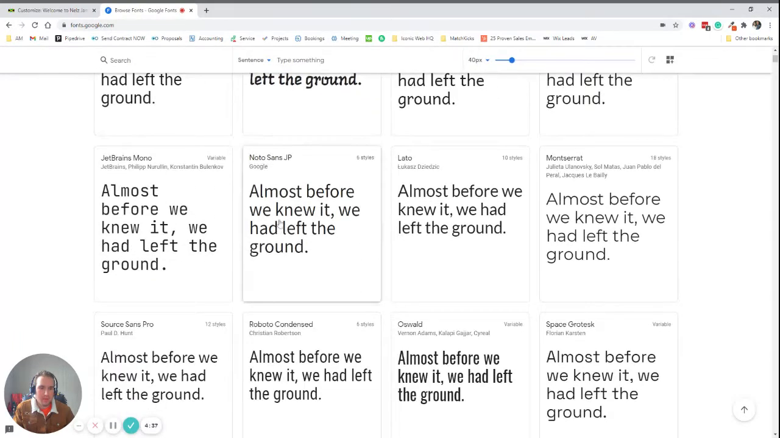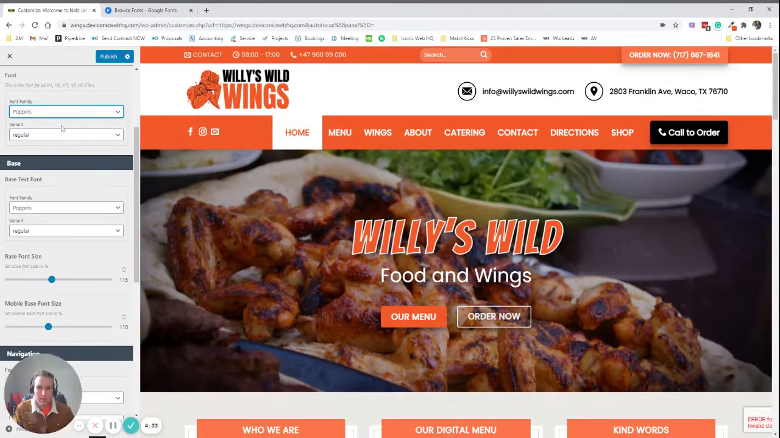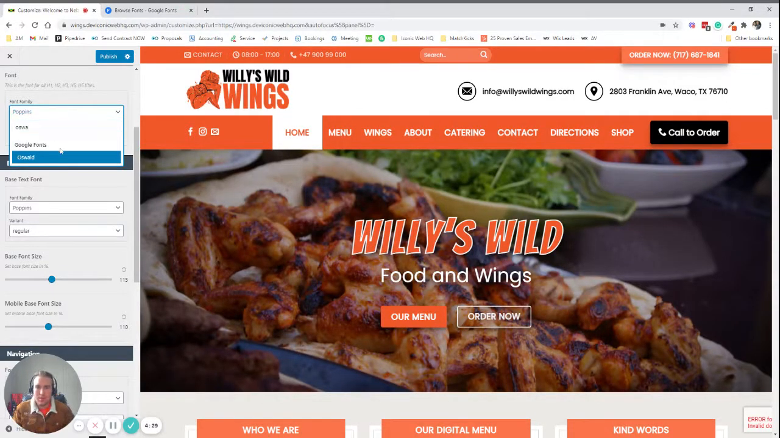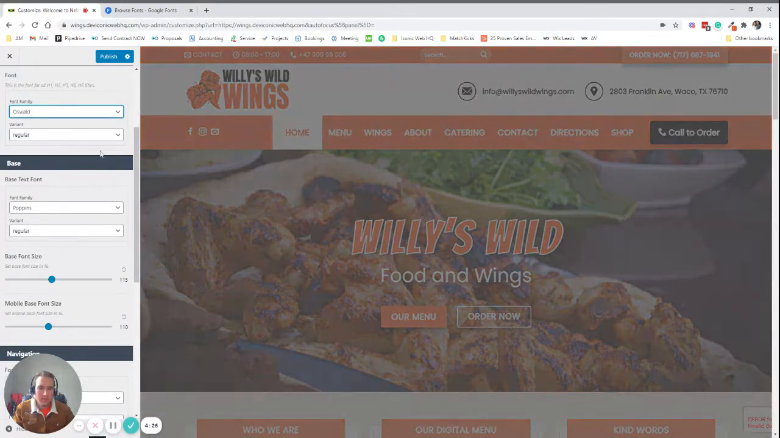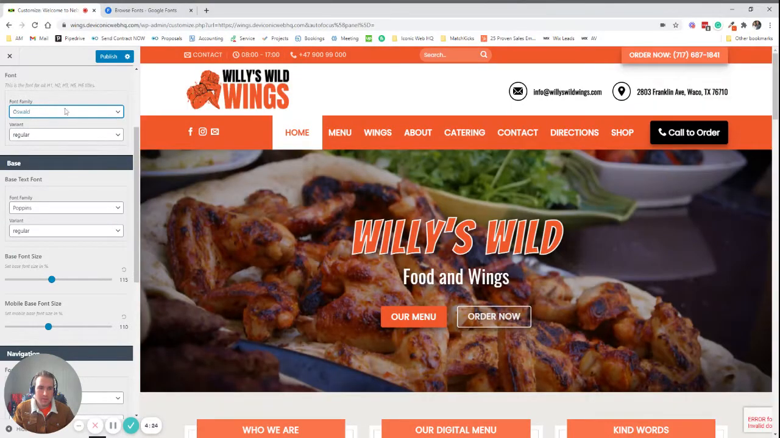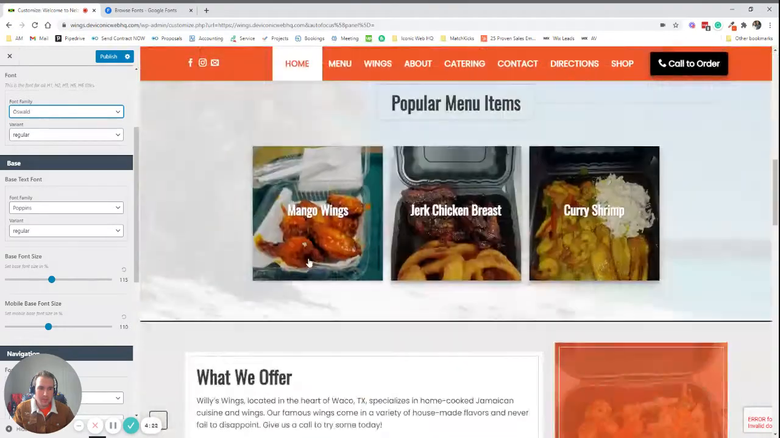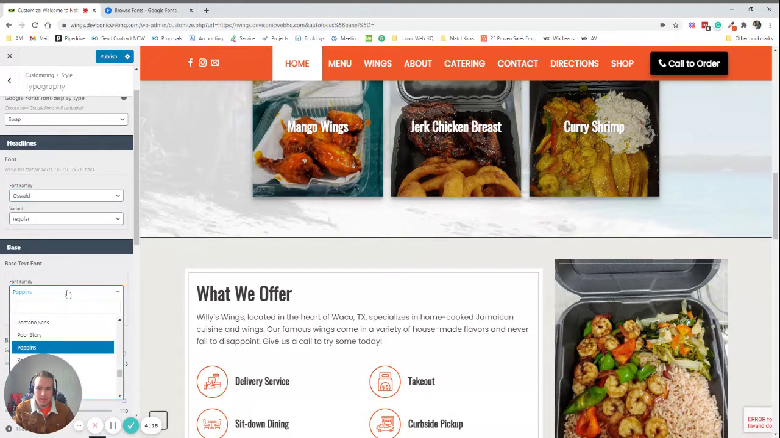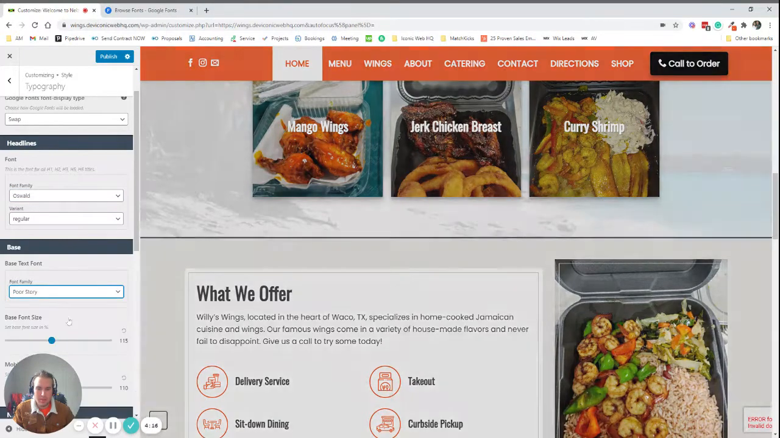So if I want to go with, for example, Oswald, then I would find it here, and then I could search for it in this list here. So I can type in Oswald, and here it is. So from here, this is going to change our main text font everywhere. This is for the headlines. And then if I want to change the text font, I can do that as well.